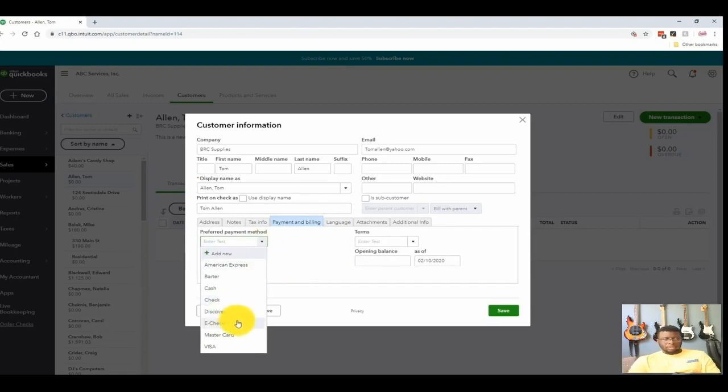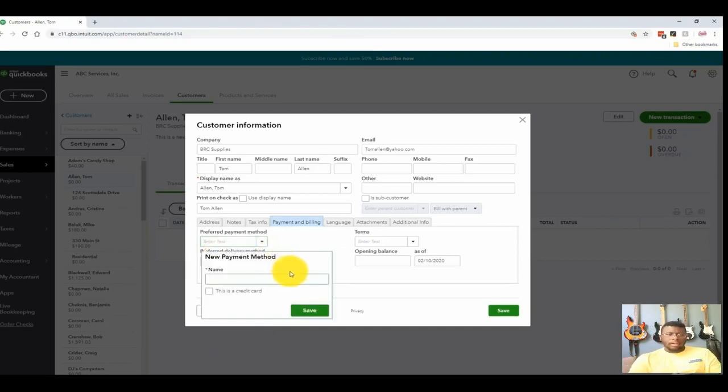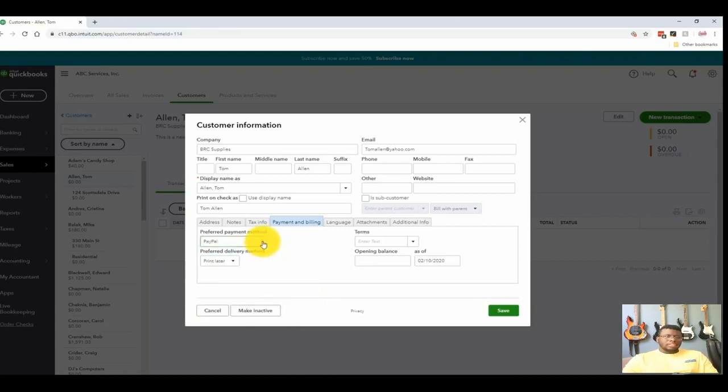So a lot of this is just information for you. First of all, preferred payment method. Does this customer usually like to pay you with cash, check, barter, MasterCard, etc.? You can see the list there. And if you need to add a new way that the customer can pay, like maybe PayPal or Square, you can just hit add new right here. You can type in the name of the new payment method and then hit save. Now, PayPal will be on the list since I just added it. It does not mean that the customer pays you with PayPal every single time. It just means that their preferred way that they typically like to pay you is PayPal.